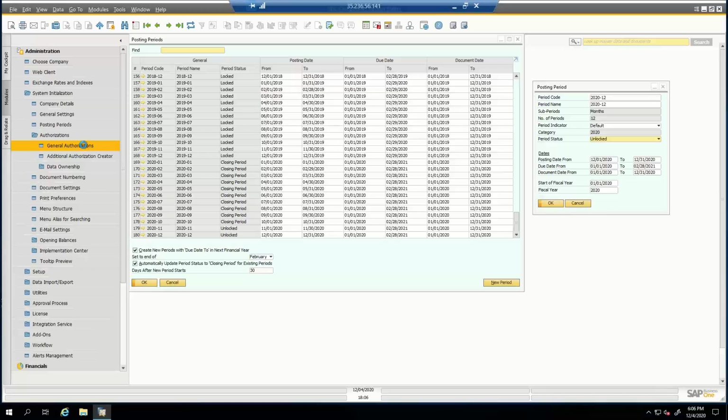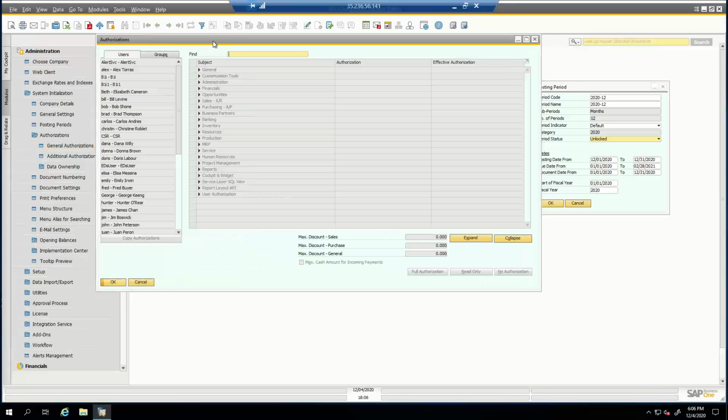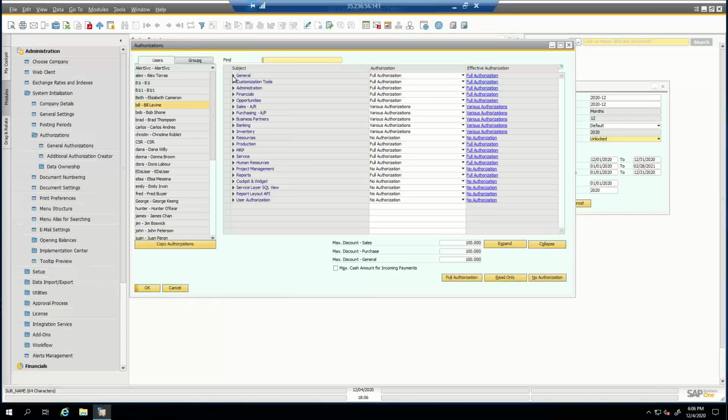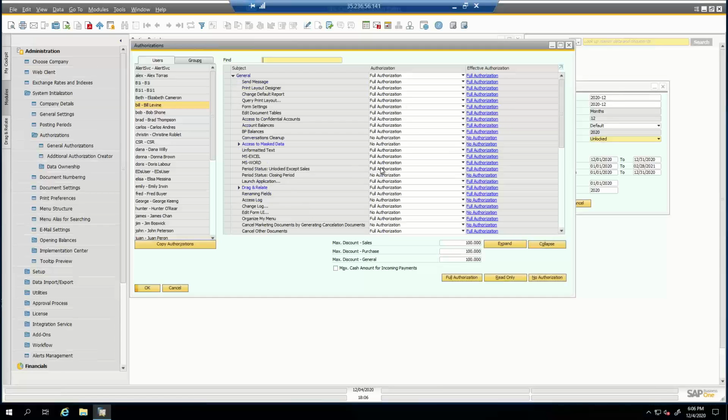And I'll just quickly show you where that's at. That's in our general authorizations. If we take a look here under the general category, we have 2 authorizations, unlocked except sales and closing periods. So this is where you can define which users have permissions to post in those types of periods.